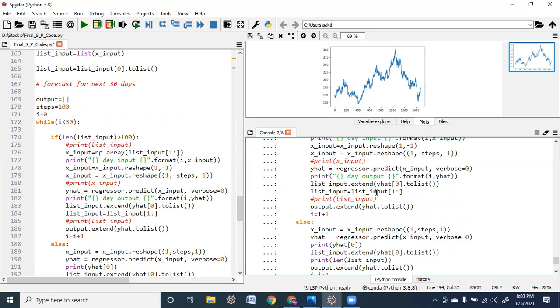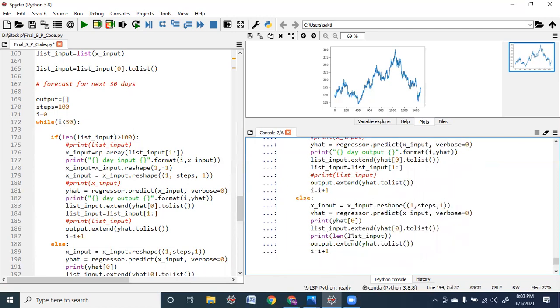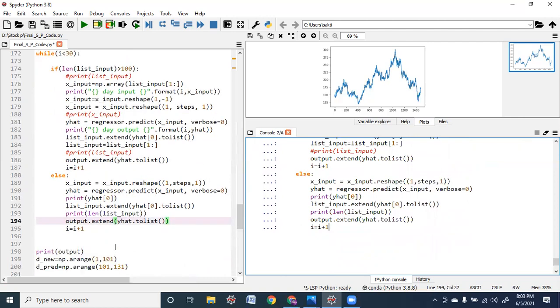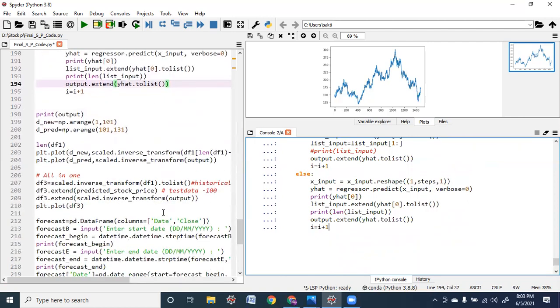So we are getting the prediction for 30 days. And also side by side, we are printing each day output in the specific format. The Y-hat is being displayed for each and every day. Okay, so this is the logic behind it in order to do the forecasting for the next 30 days.